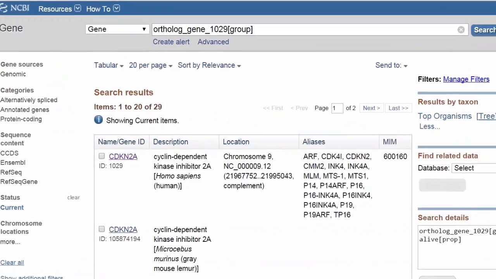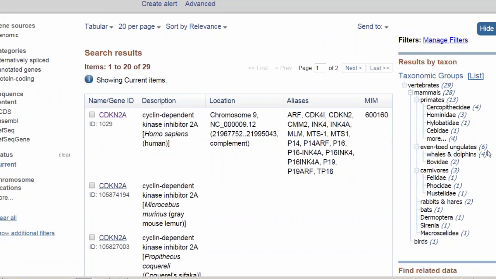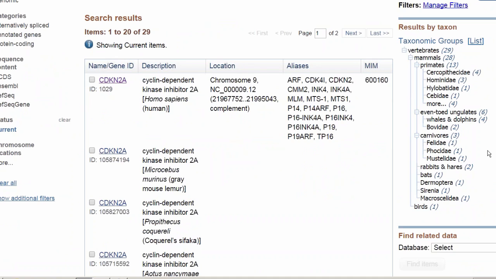And at this point, they're all going to be from vertebrates. For this particular gene, you can look at the organisms here. A good way to see what they are is to click on this tree link, which sort of tells you what kinds of organisms are here. Everything here is a placental mammal. There is one exception. We did identify one bird ortholog, and that's actually in the Adelie penguin.